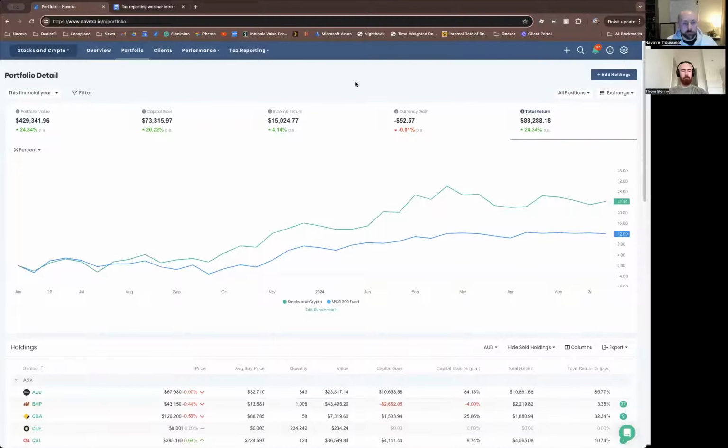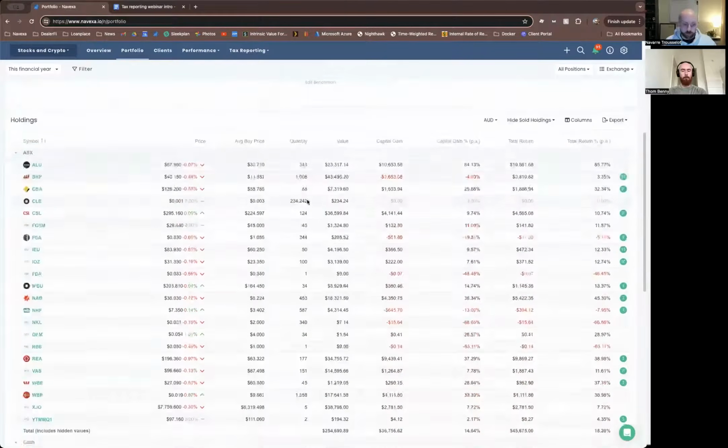This is the main portfolio screen in Navexa, and I've got a portfolio here with a whole bunch of stuff in it.